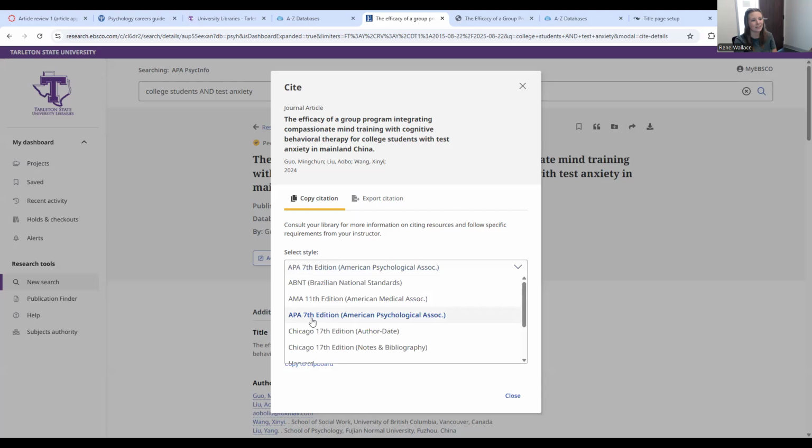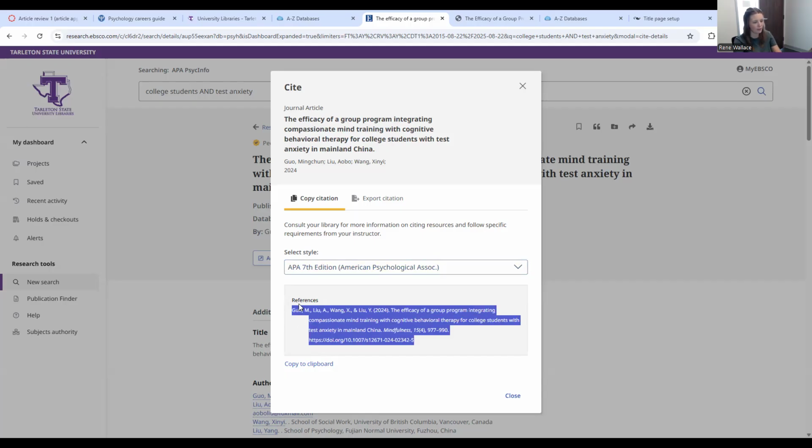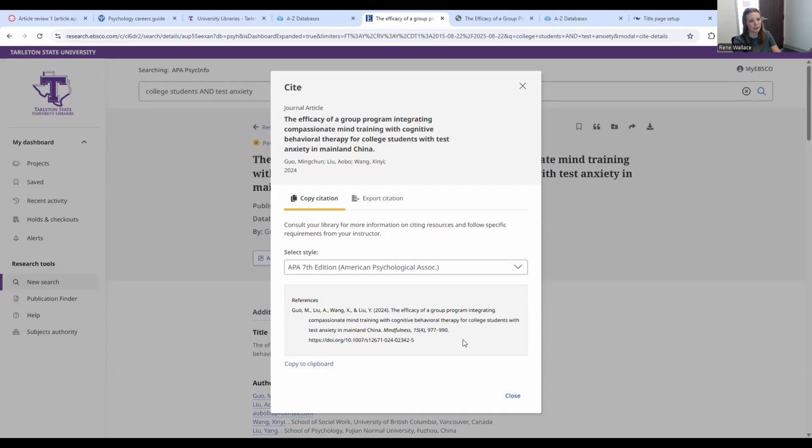Okay, APA 7th edition. That's what we're doing. It's pretty good at it, but you need to double check it. You need to know what you're looking for. So I'm just going to copy paste it. But see how certain things are in italics? The journal title is in italics.